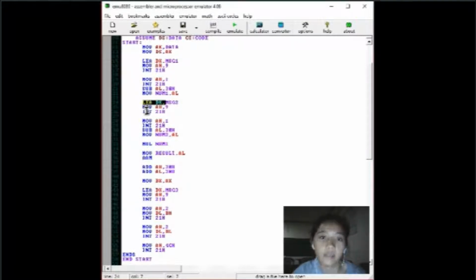LEA DX, message 2 or MSG2; MOV AH, 9; INT 21H. So this code is used to print the string or message of the address present in the DX register.